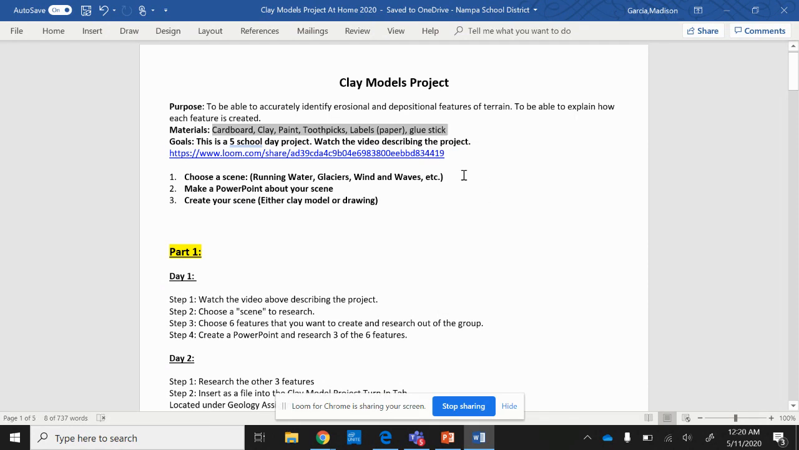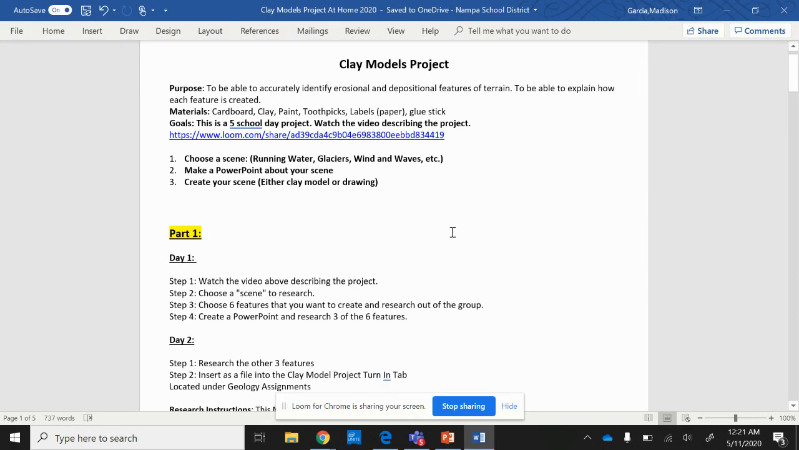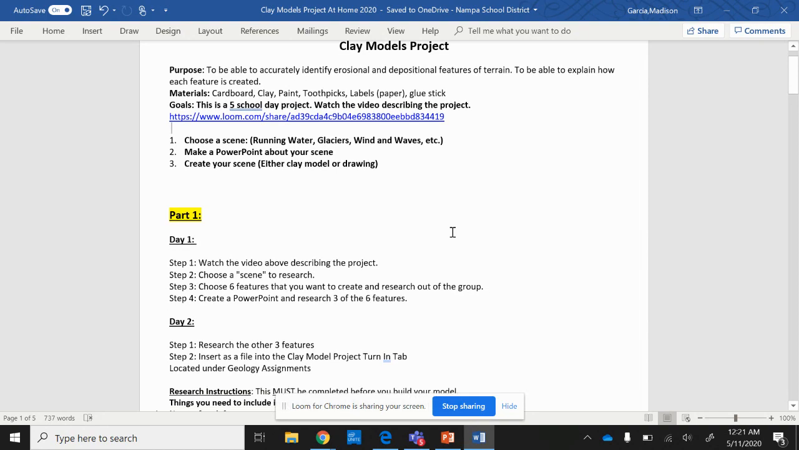Our goal for this project is that it's going to take 5 days. Okay. We're going to be working on it today, Friday, then Monday, Tuesday, Thursday, and Friday next week. This is the last thing you're going to be doing. You are going to be choosing a scene from running water, glaciers, wind, or waves, and we are going to be identifying the erosion and depositional features of those.